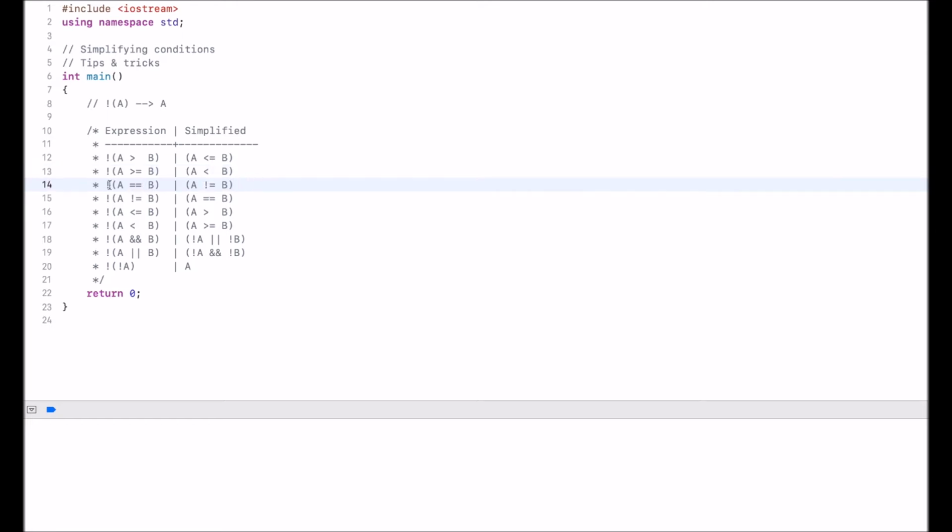If we have the larger than or equal to operator, it would change to the less than operator. If we have the equal operator and we apply the not operator to it, it would change to the not equal to operator. And if we have the not equal to operator and we apply the not operator to it, it will change to the equality operator. Now the less than or equal to would change to larger than. If we have less than, it would change to larger or equal to.